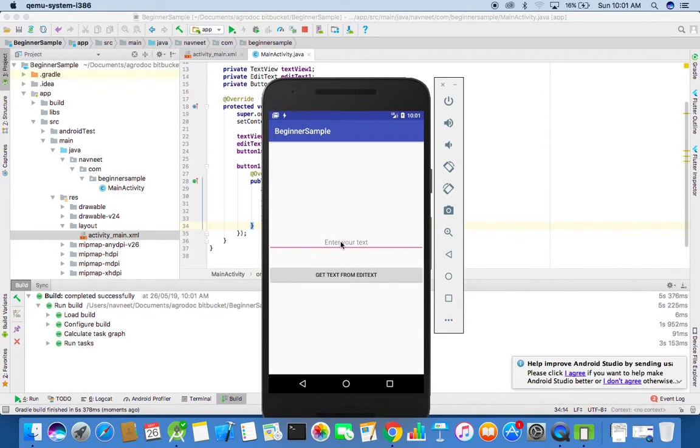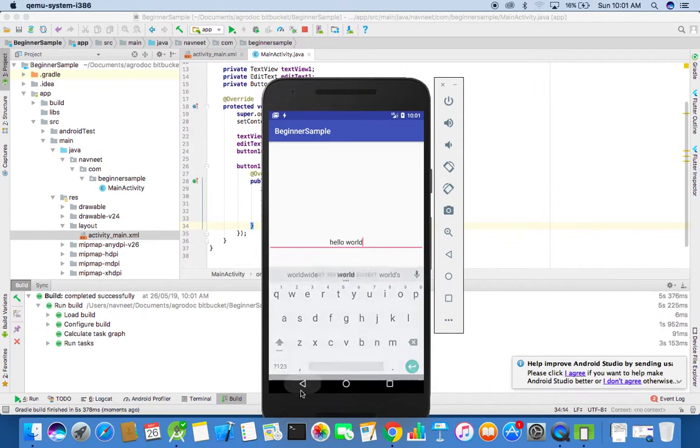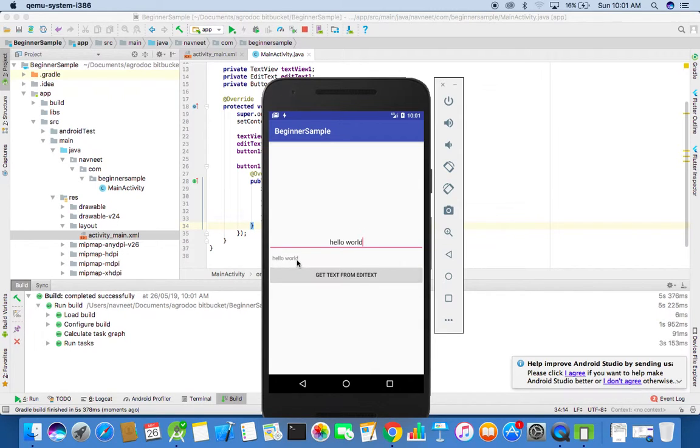Now enter a text. Hello world. Now click get text from edit text. You can see over here that the text from the edit text has been successfully extracted and passed to the text view.